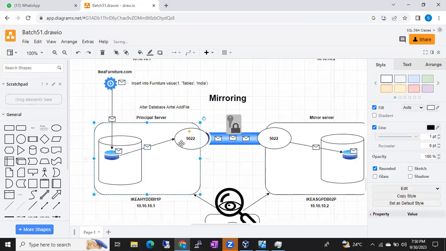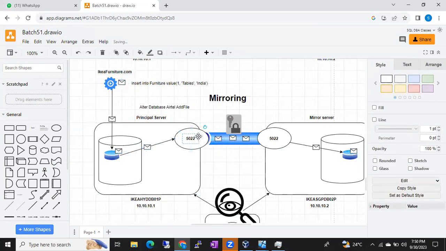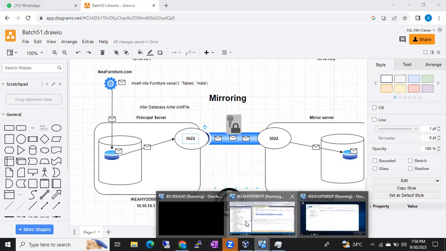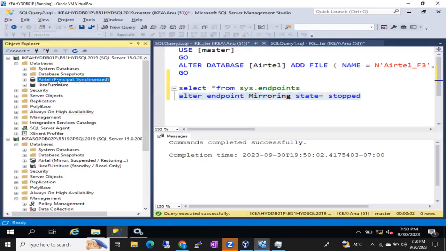So you just close this door. Once the door is closed, can you synchronize the data, guys? Is it possible to synchronize the data? Not possible, right? If you go and check, currently it is showing principal synchronized. Now it is going to show you principal disconnected, and even this is also going to show you disconnected, guys.